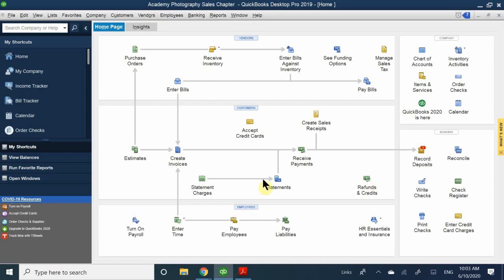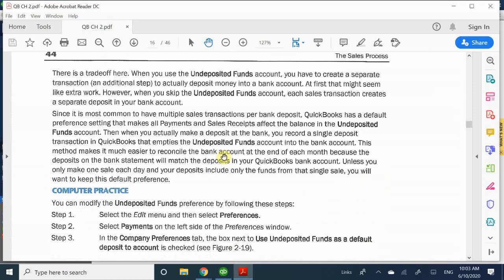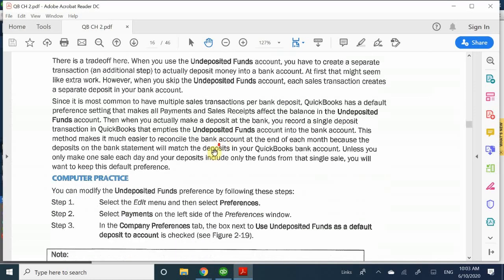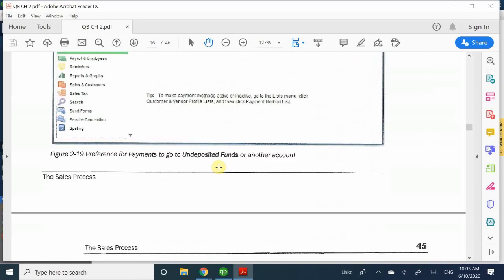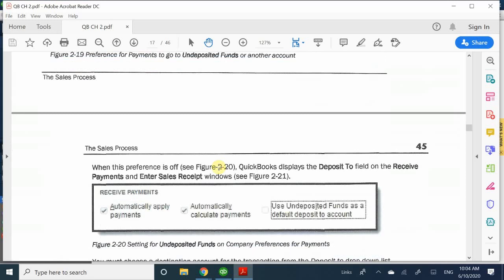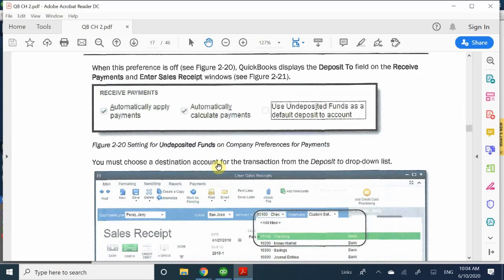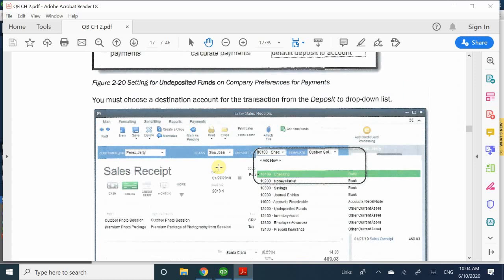Now I'm going to go ahead and move on to the next part, which is going to create an invoice, because after that, it's going to ask you to actually make your deposit. So that's why it didn't make sense why it mentioned it here, but I'm going to go ahead and skip that part real quick and move on to the sales receipt.